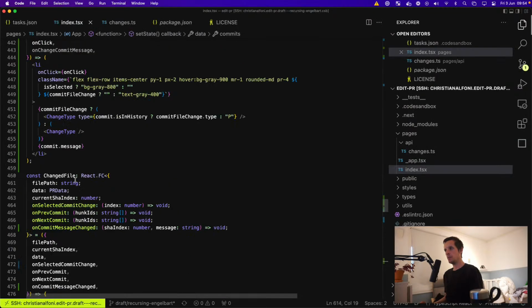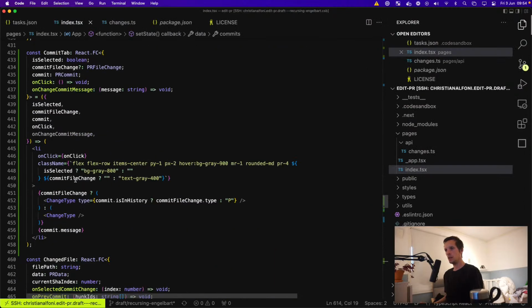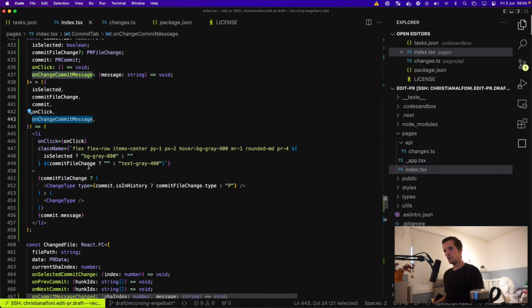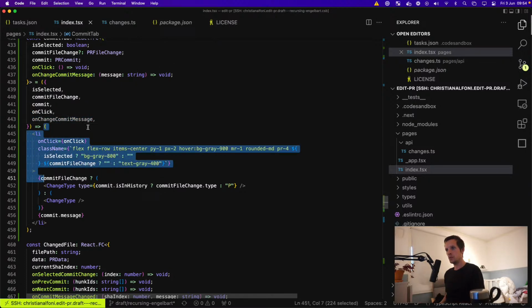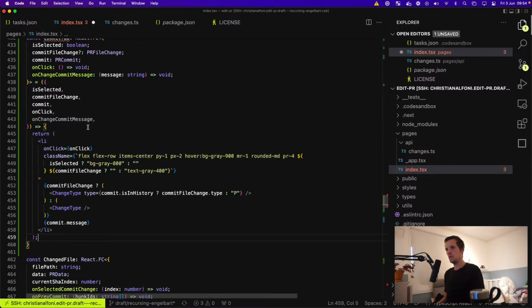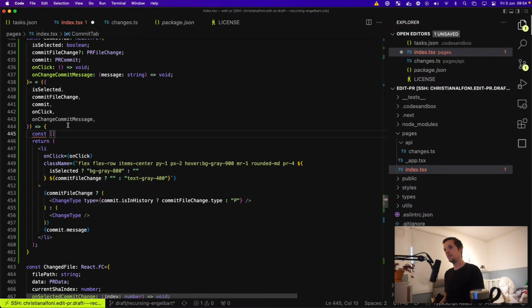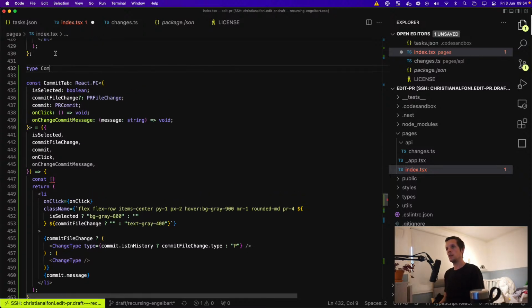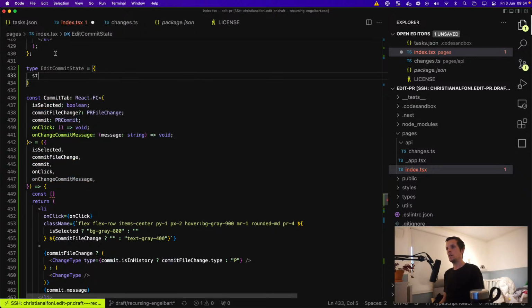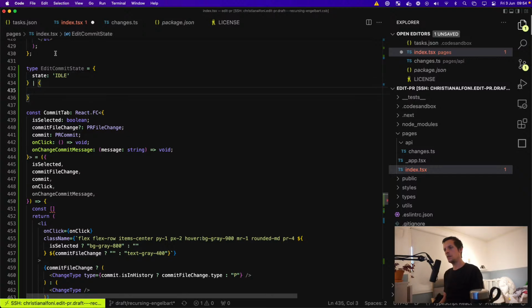So now we should be able to, in the commit tab, introduce a new state. Yeah, let's edit commit state. So it's either idle or we are editing.